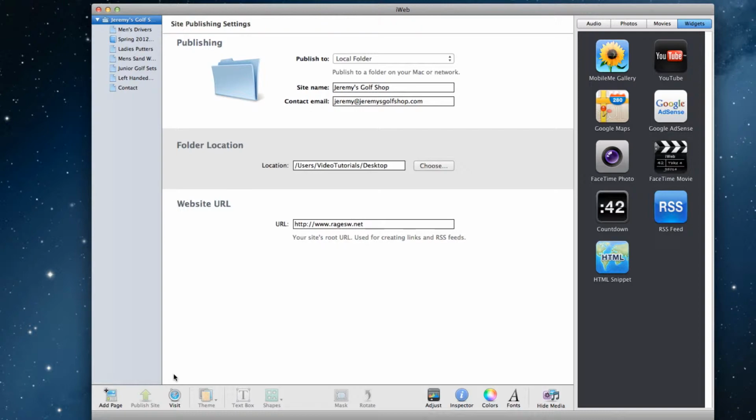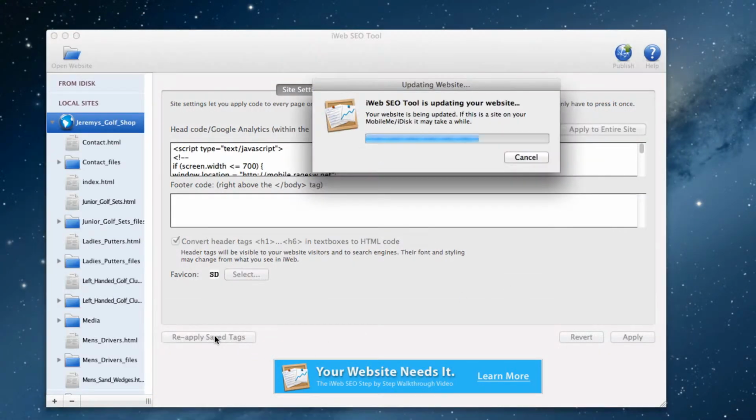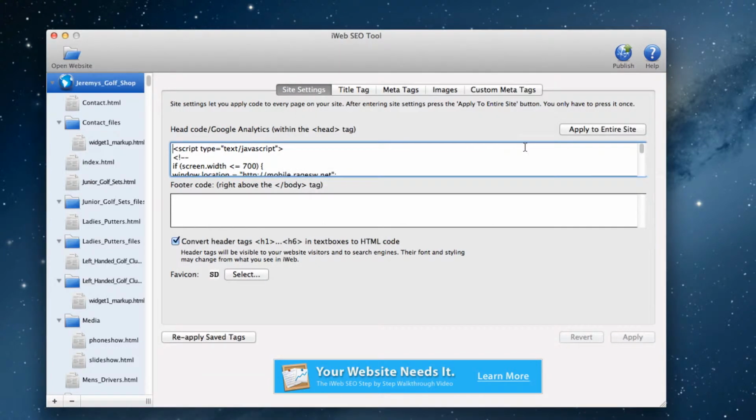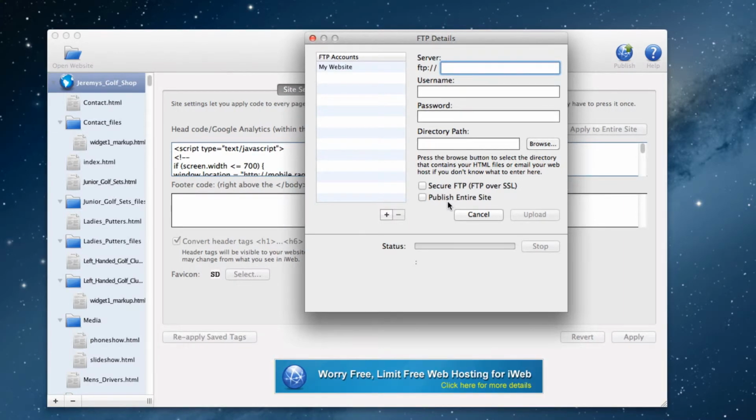Next, load the site in iWeb SEO tool, click on the Reapply Save Tags button, make any changes you want, if any, and then click on the Publish button. On this Publish window, ensure that the option for Publish Entire Site is not checked. You can now upload only your changes. This will be the fastest way to publish your site through iWeb SEO tool.